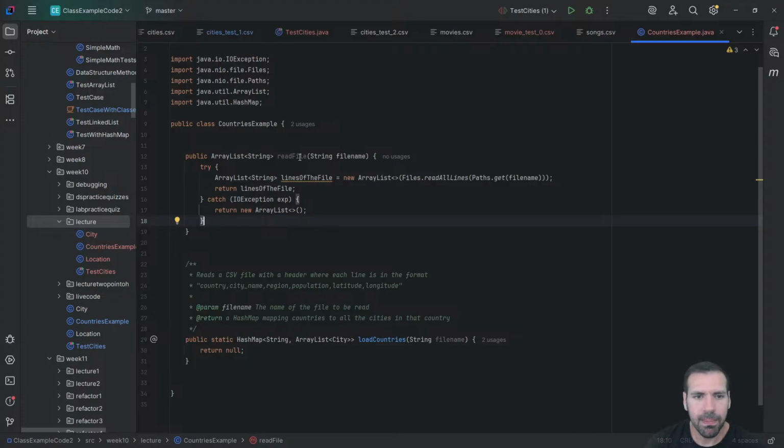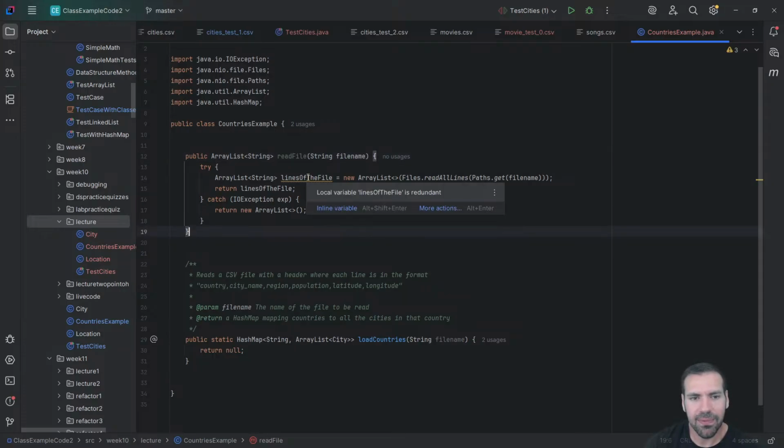Okay, but this is good. Read file, that's it. That's saying the variable is redundant. We could just return right away. We don't have to store this in a variable, but I felt like it.